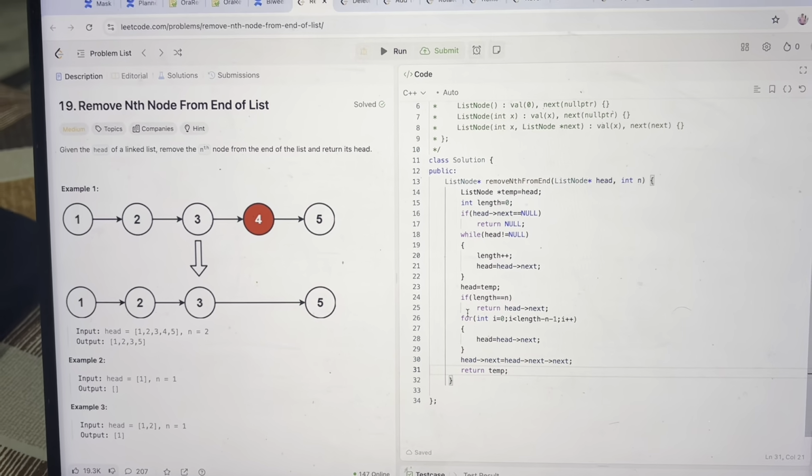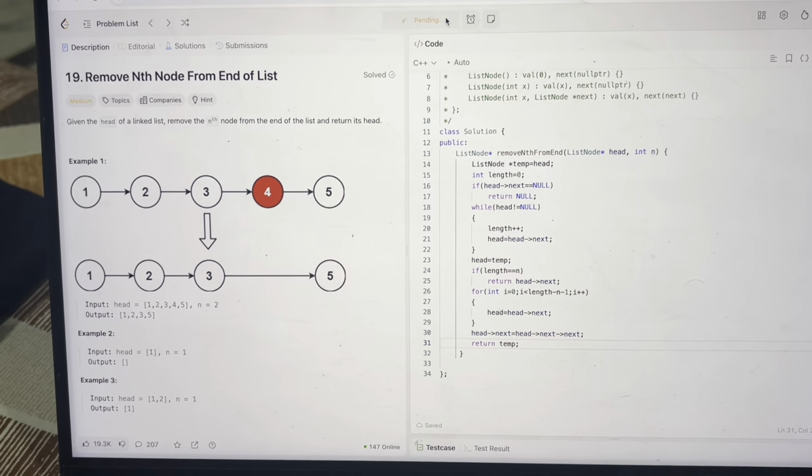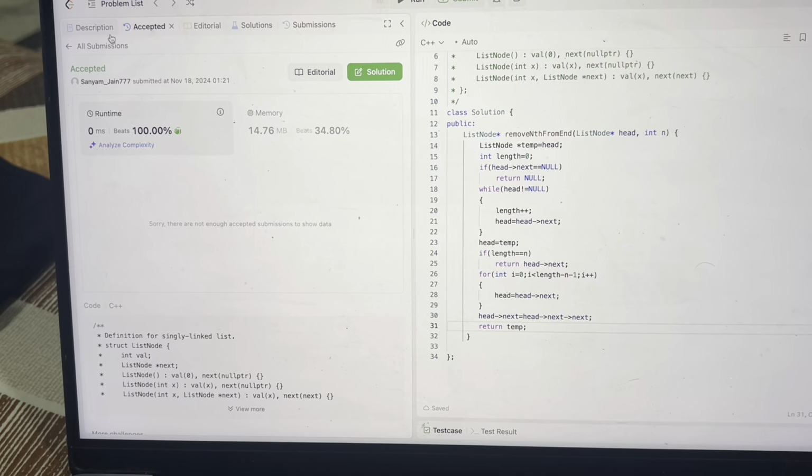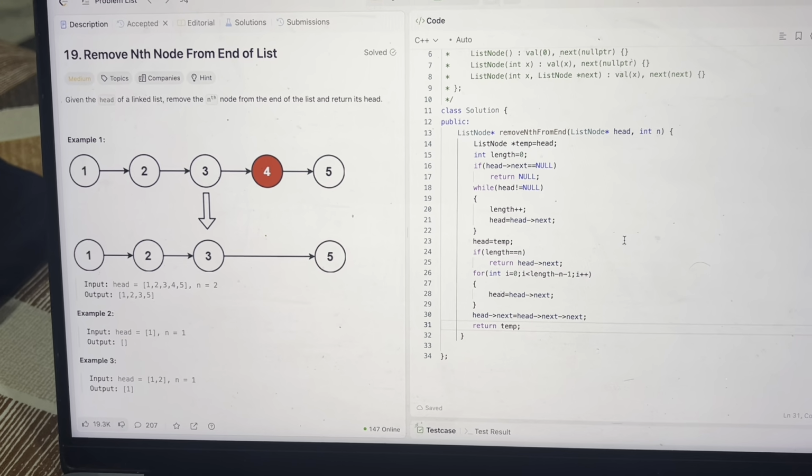Okay, let's submit this. So it has been accepted. I think this solution is clear to you now.